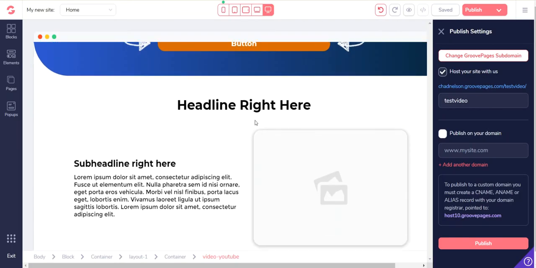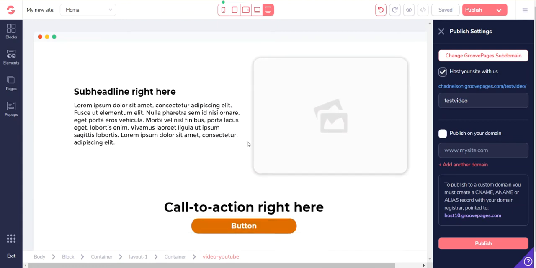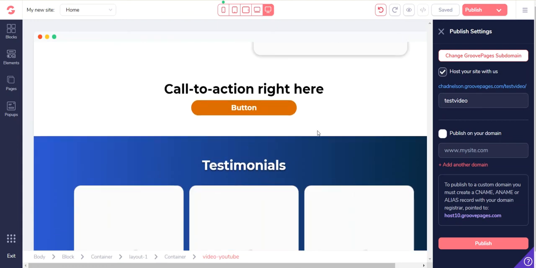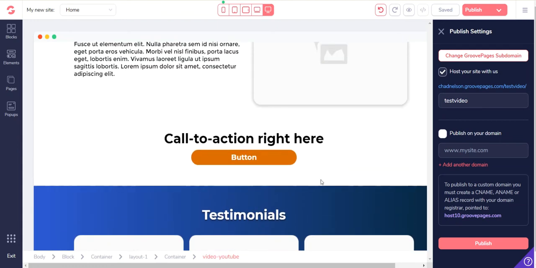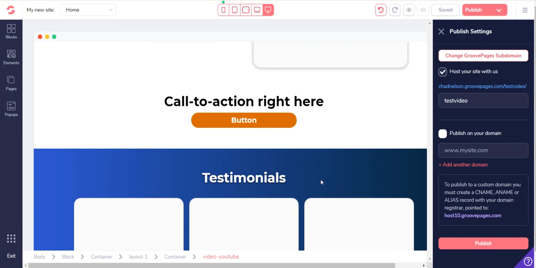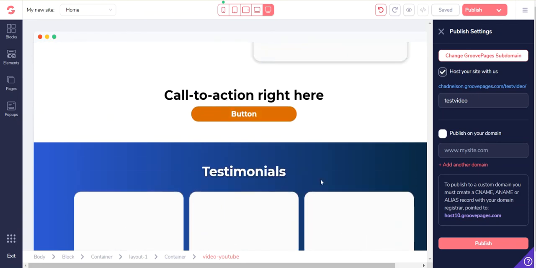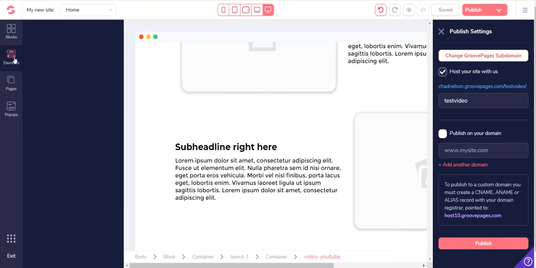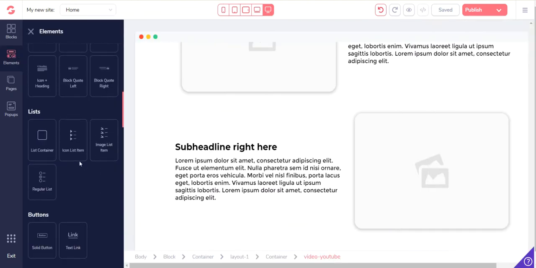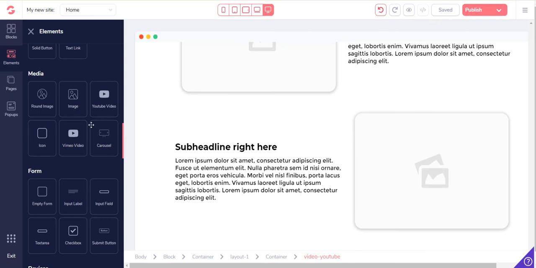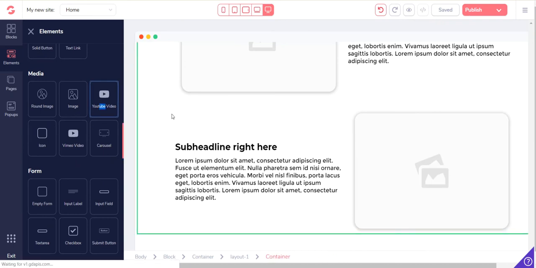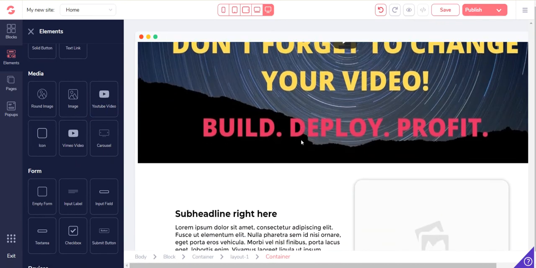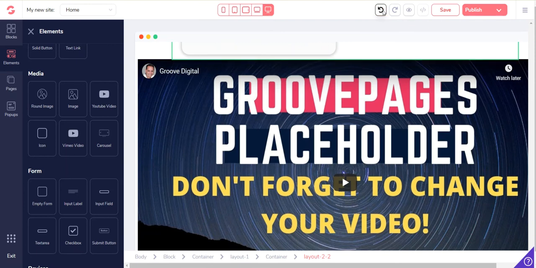Let's scroll down a little further and say you had a web page or website you were building and you wanted to add a video to a page that did not have a container or a place to put the YouTube video yet. So you could come over to elements, scroll down a little bit here, and drag the YouTube video into one of these areas, just like that. Okay, so I'm going to undo that.